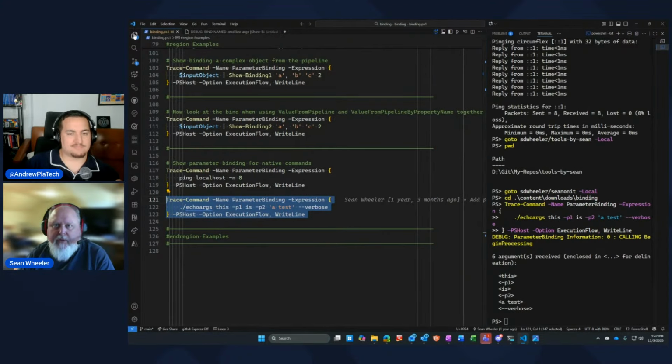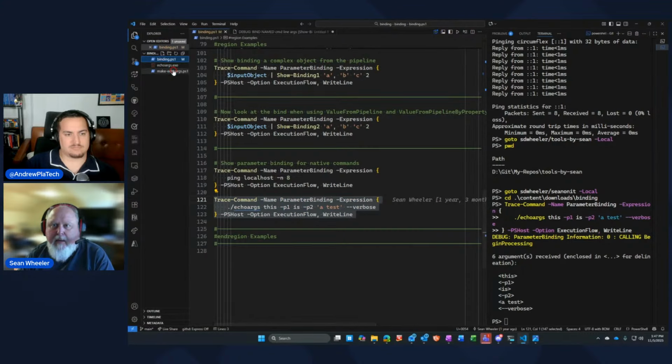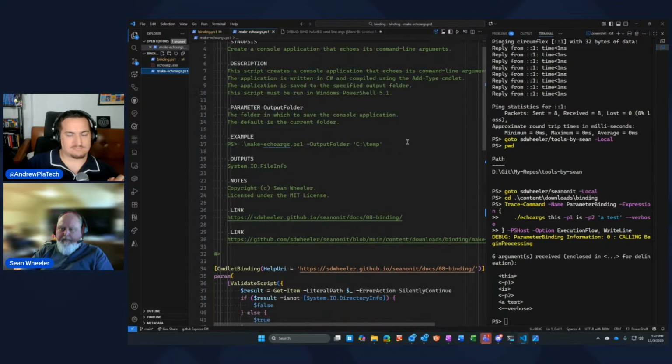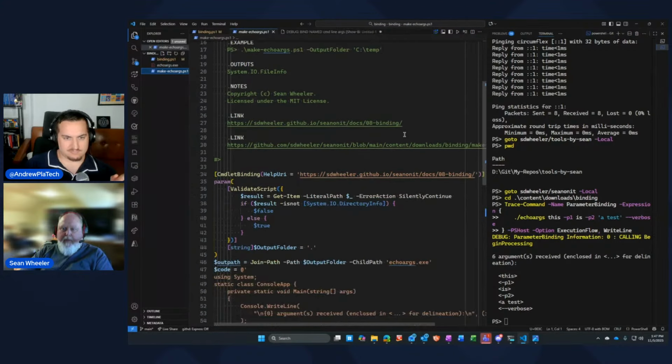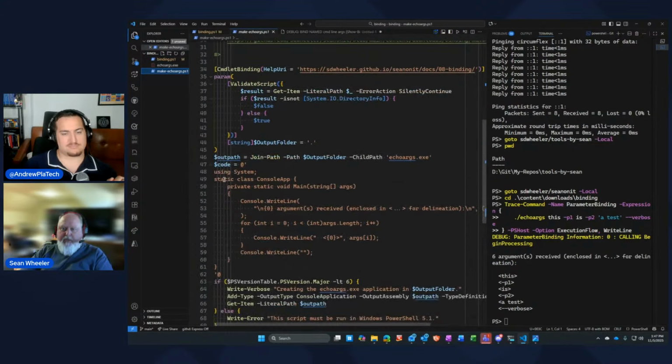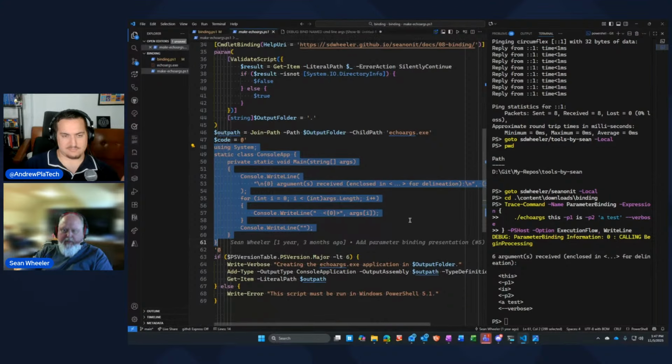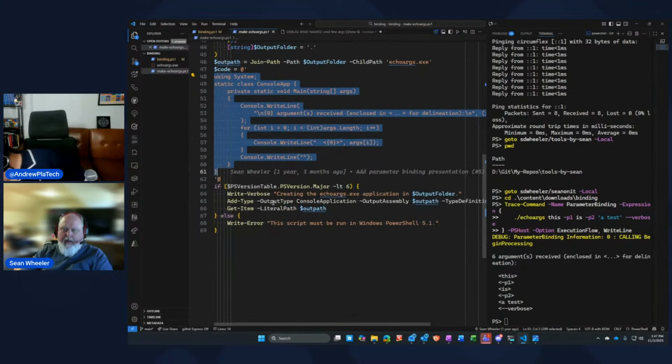Yeah. And so just to show you what the code looks like for that, it's out there in my repository, but it just is embedded C# here. And so it's just iterating through the arguments that were received and writing them out.